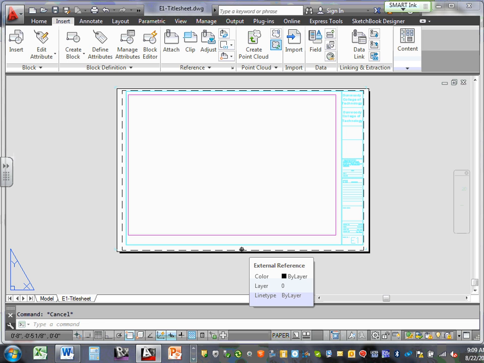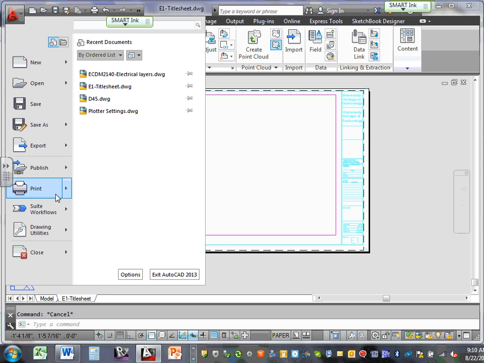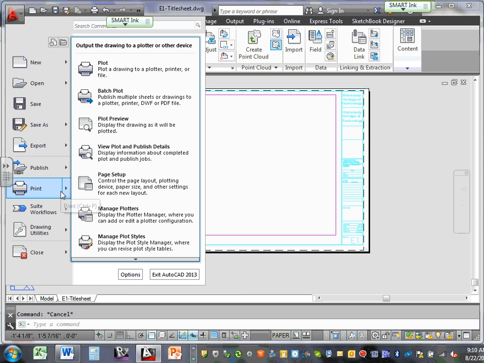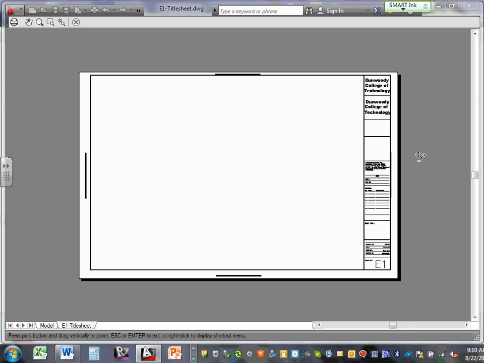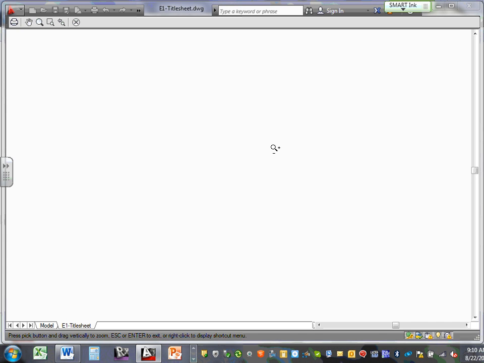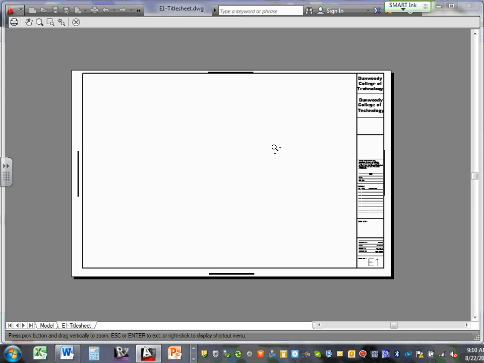Okay, I have my viewport inside my title sheet. Any comments, guys? Any questions about that? Now I have my title sheet. Now let me show you guys. Let's go file, print, and see how it's going to print. File, print view. Let's go plot, preview. This is how it's going to print. When you went plot preview, do you guys see how it's going to plot right now? Nothing in it, but that's how it's going to plot.